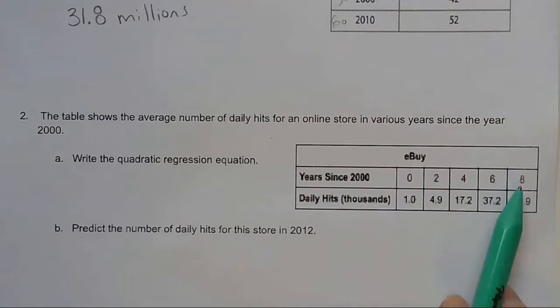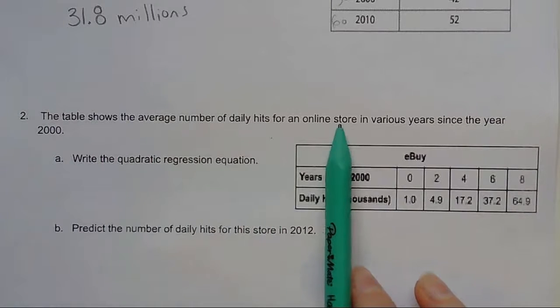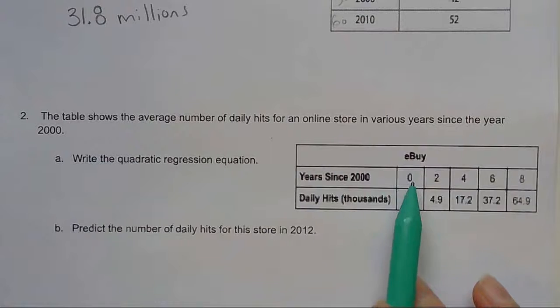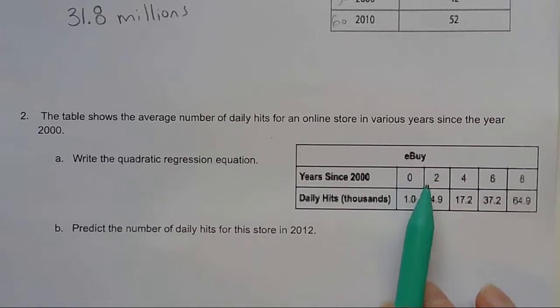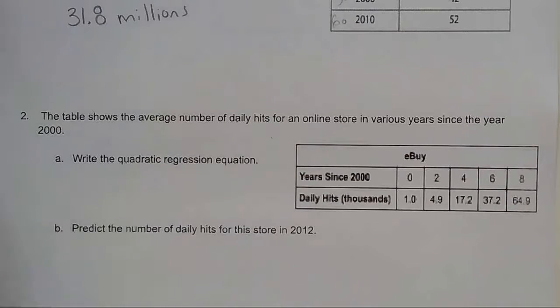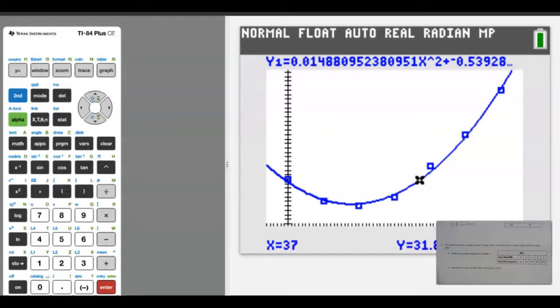I'm just going to put my data in. It says the table shows the average number of daily hits for an online store in various years since the year 2000. They've already done the year 2000 as 0, 2002, 4, 6, 8, has all the values. So it's already set up. I've got a quadratic. I'm just going to go over to my calculator and type in that data. So I'm going to pause and do that real quick.